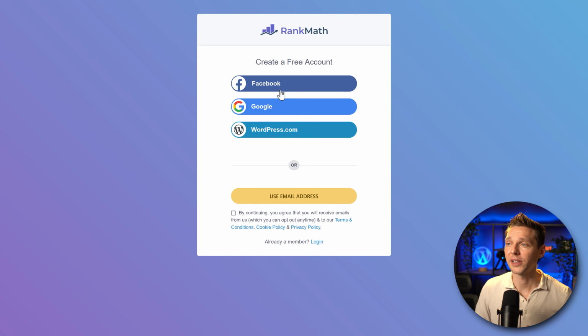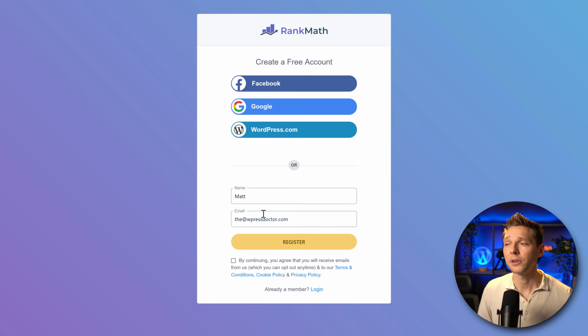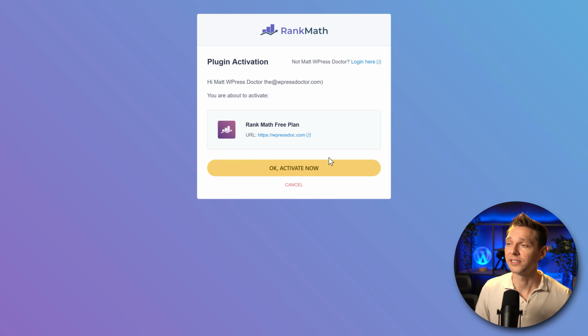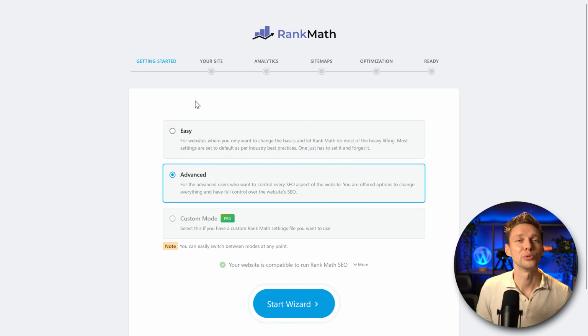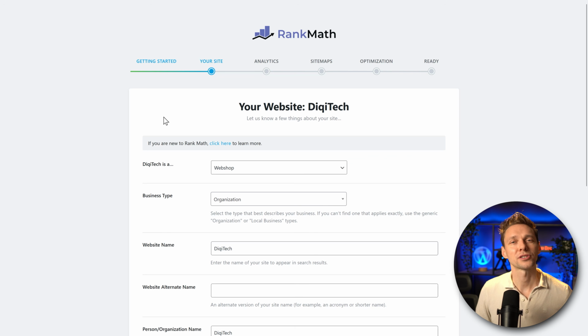Then you can use Facebook, Google or WordPress.com, but I like to use my email address. Click on it. Fill in your name and email address and don't forget to check this box and press on register. And then we press on this yellow button, OK, activate now. Welcome to the Rank Math first time setup. I'm going to walk you through all these steps, so make sure to select advanced and then we press on start wizard.